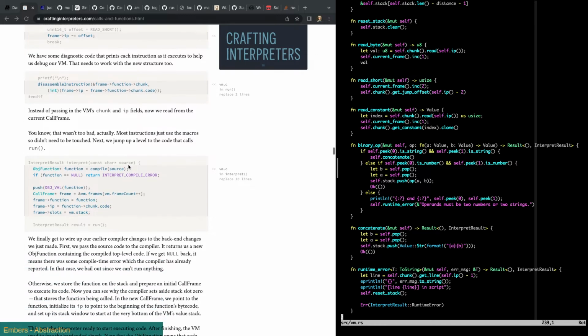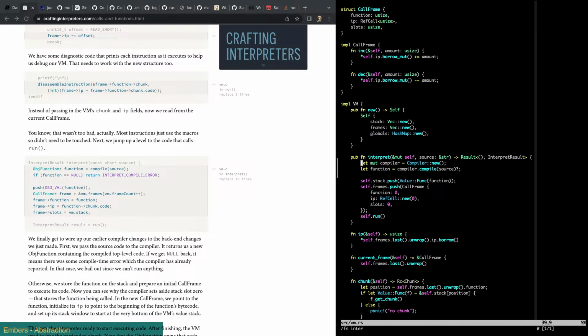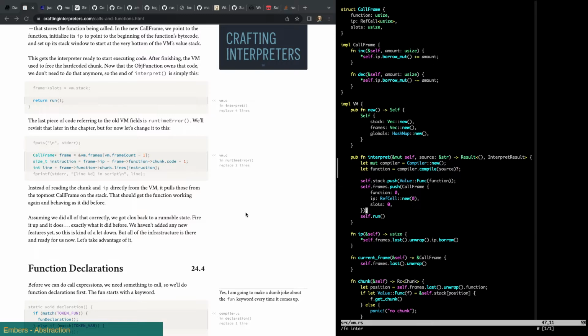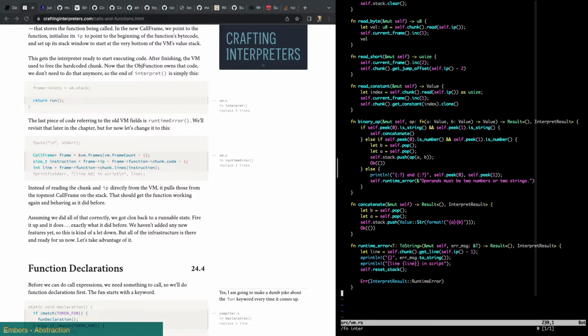Okay, so I skipped ahead for this. I think we did this, right? FN interpret. I remember typing this in. Yeah, so we pushed the stack thing, we pushed on the call frame, and then we had to change the runtime error, which we didn't do, to report the line of code that's on the call frame. That's the error. And I don't know why I skipped over that. Oh, it's probably because I was trying to get right into this function declaration stuff.